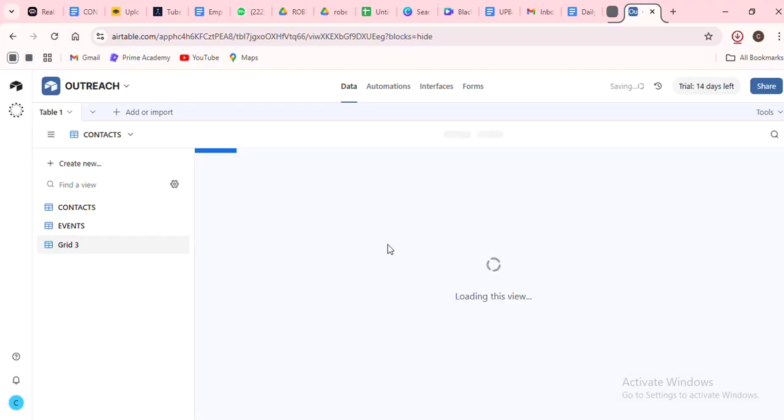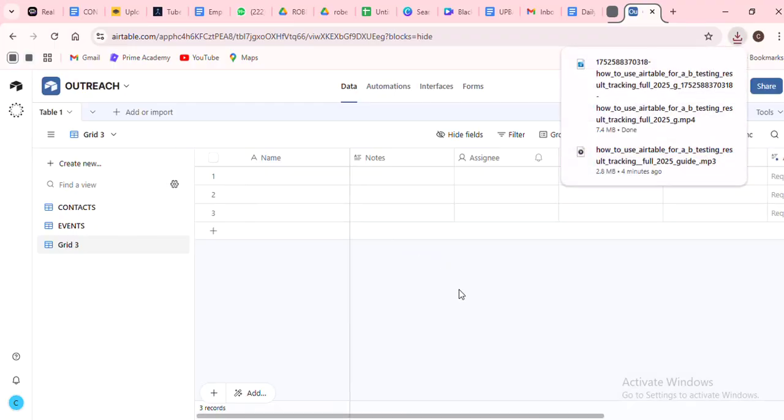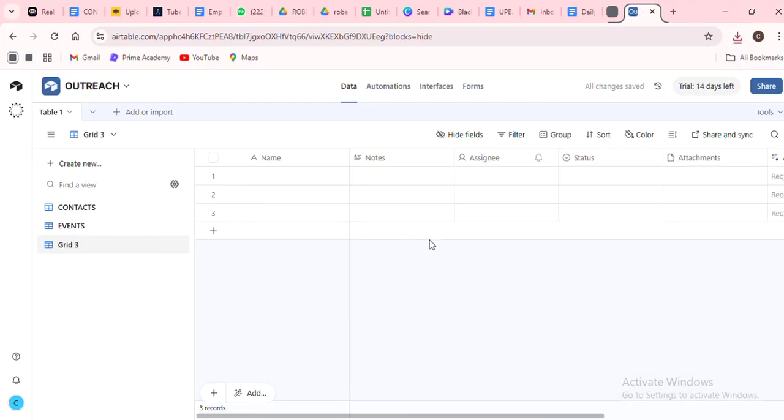That's the basics of using Airtable for a community outreach program. With these steps, you're well on your way to becoming an Airtable Pro. Remember, the key to effective outreach is organization, and Airtable is here to help you achieve just that.